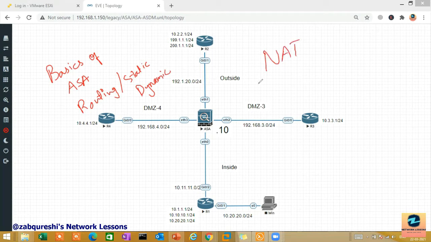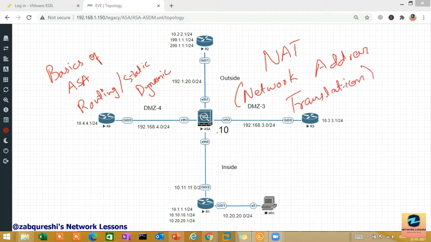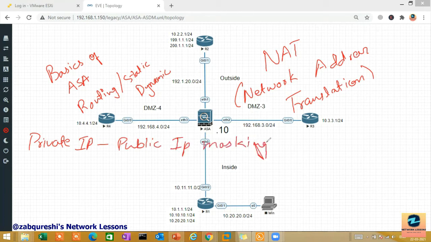NAT stands for network address translation. For the people who don't know, let me explain what this does. It helps us convert a private IP to a public IP, a kind of masking, or you can say translation.